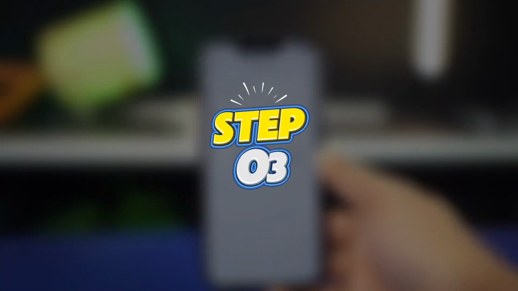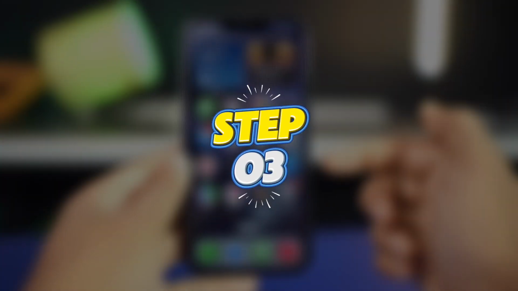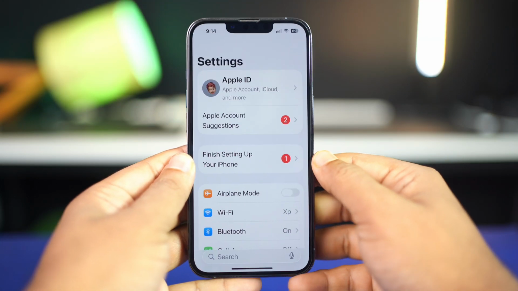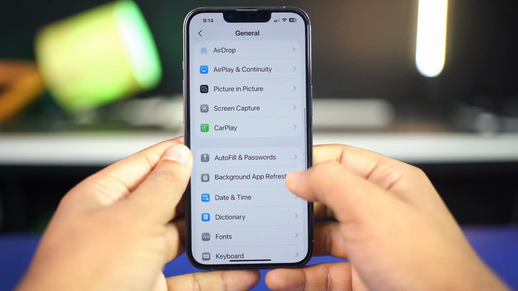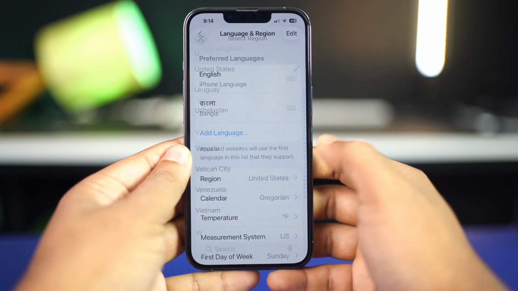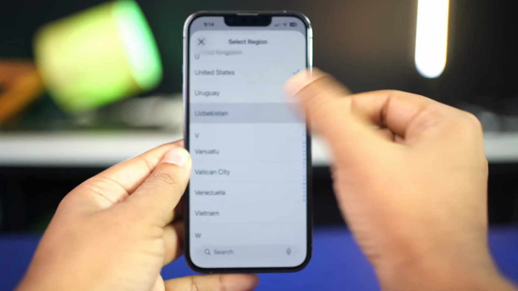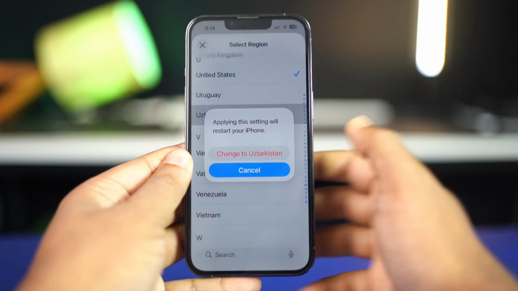Step 3. Change region. Again, go to Settings, then tap on General. Now tap on Language and Region. Tap Region and select a different region or country. Confirm your selection.